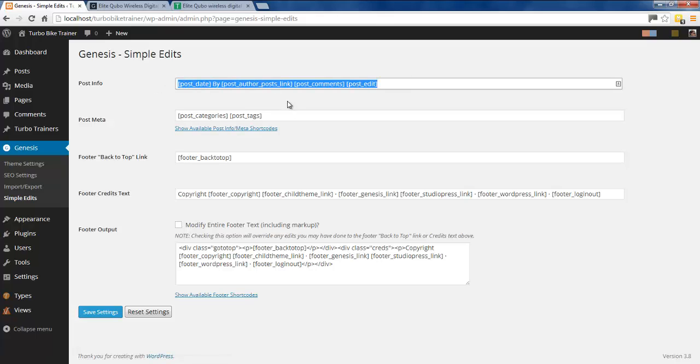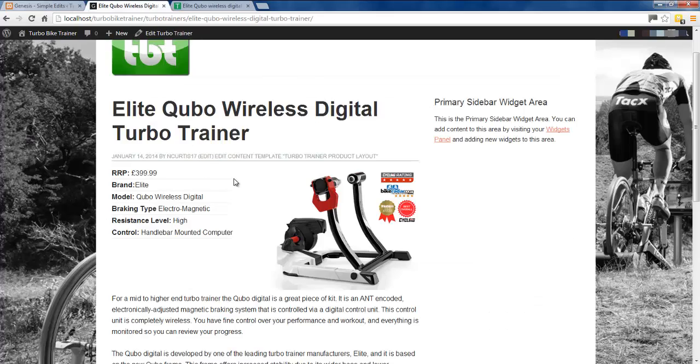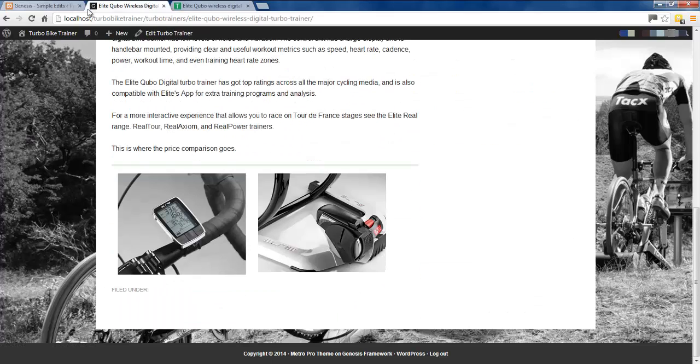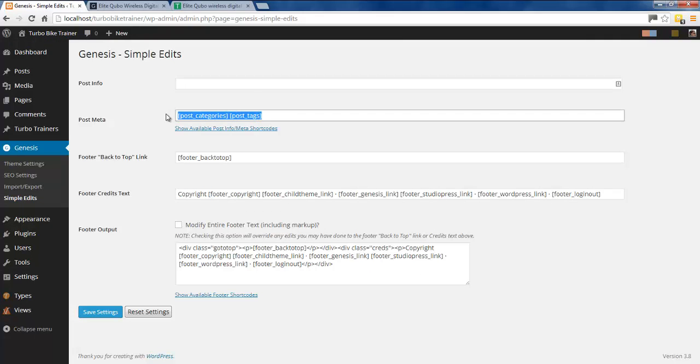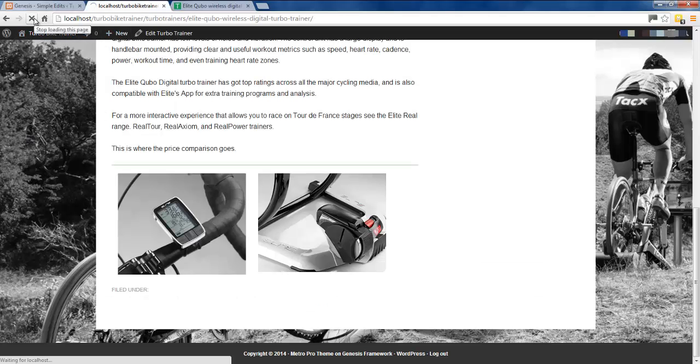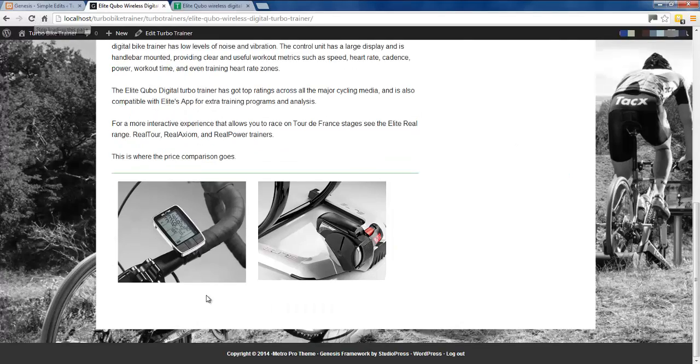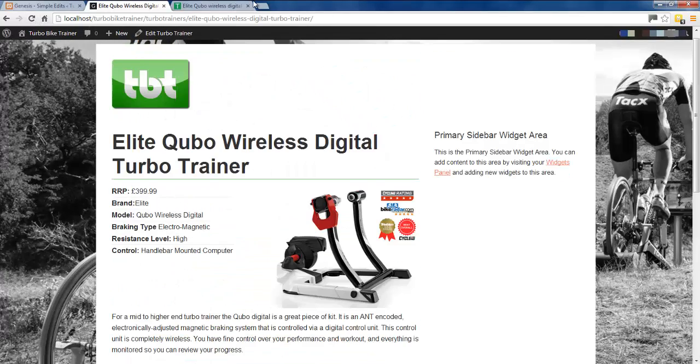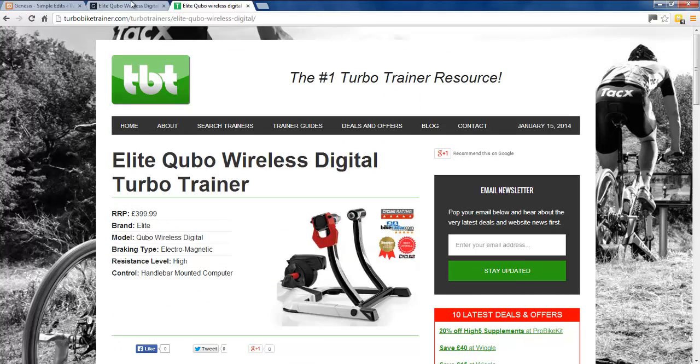We want to get rid of that. So I'll delete that. And we've also got something at the bottom, saying filed under. So this is post meta. So we'll delete that too and just update it. And here you can set the footer font and footer text as well, but we're not going to do that now. So if we refresh our page, I've deleted those things. See, that filed under has disappeared. Also, that stuff at the top has disappeared.